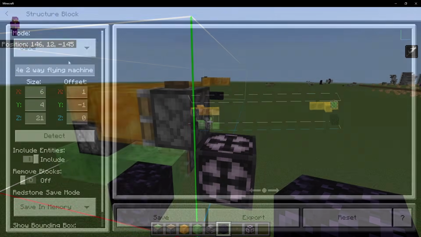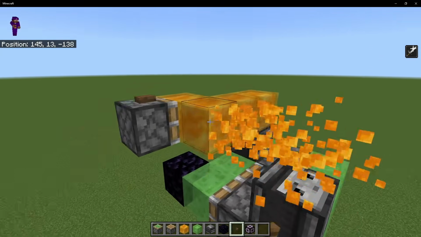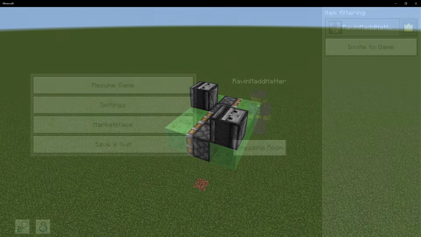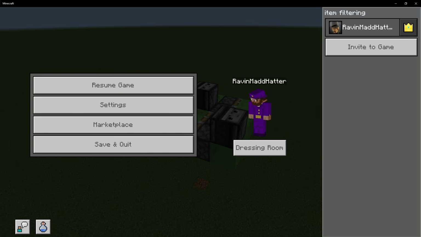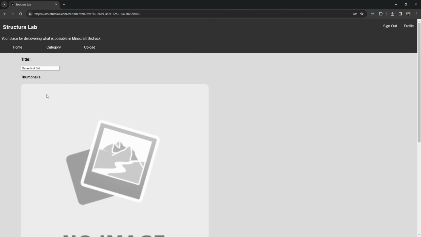Let's start by uploading a thumbnail. So first thing we're going to do, jump back in here, and we're going to break these just so we can get a good picture. Do a picture like this. Okay, and then we're going to go back to Structura Lab. We're going to upload that picture, and then we are going to type in a title. We can put in a description. Now I'm going to hit submit. I'm not going to click the show public button, but I'm going to hit submit.